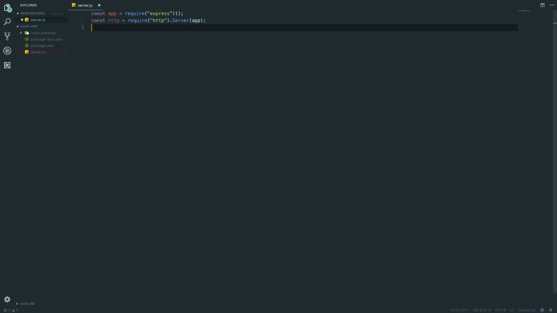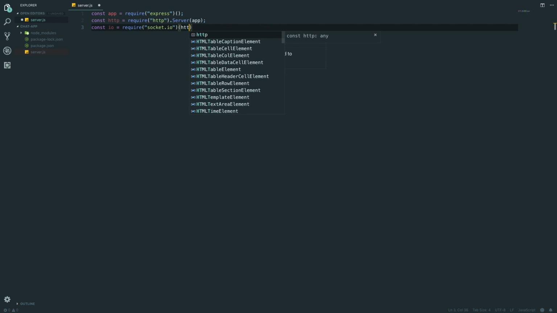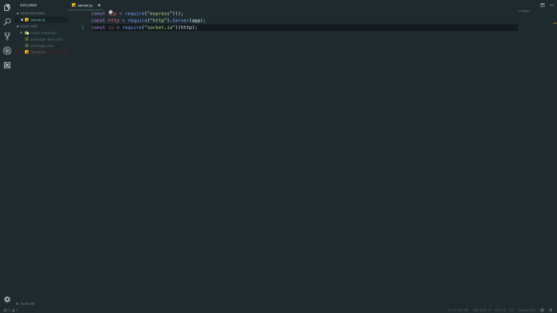We're going to pass through app. But then we also now need to add in our socket.io. So we call this io and we're going to say require socket.io, and at the end here, again more parentheses, so we're calling this, and we're going to put in http, so we're passing through that. So now that is done, we next need to go down here and type in http.listen.